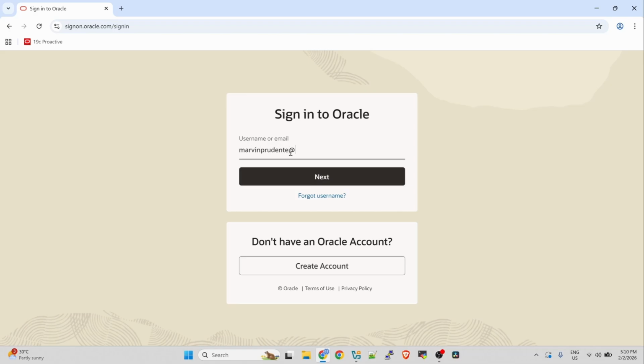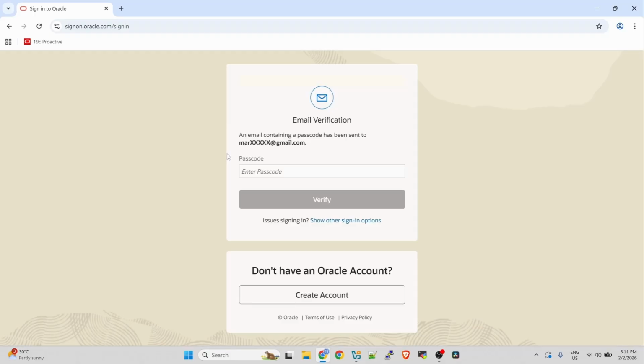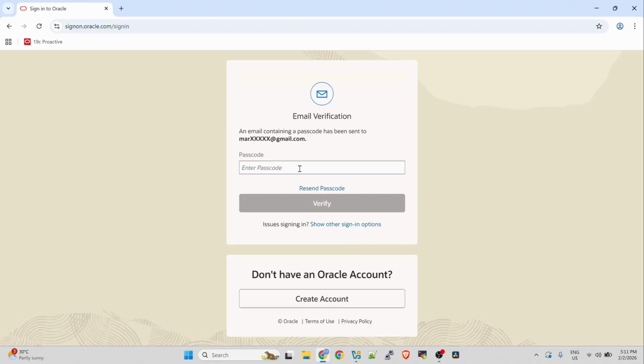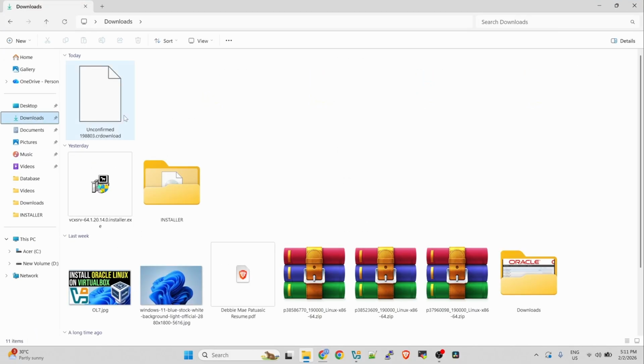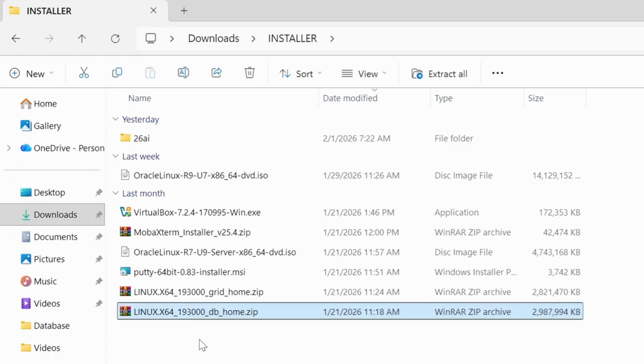In my case, I'll use my old account. Next. Okay, so in my case, my multi-factor verification tool is via email. You can set up other multi-factor verification, like there's a mobile application as well from Oracle. And then it's now downloading, but I already downloaded it earlier. So here, Linux 64, 19.3.0 DB home, that's a zip. So I'll just cancel this download.